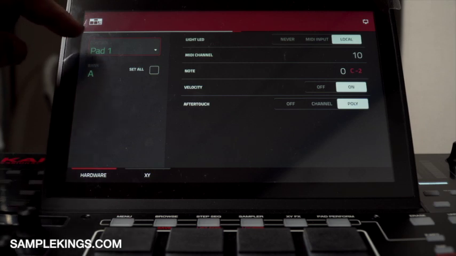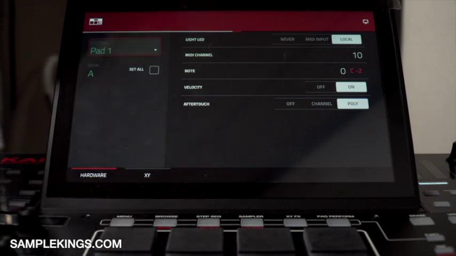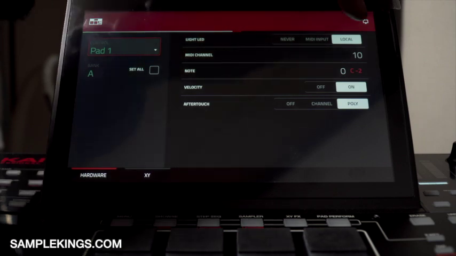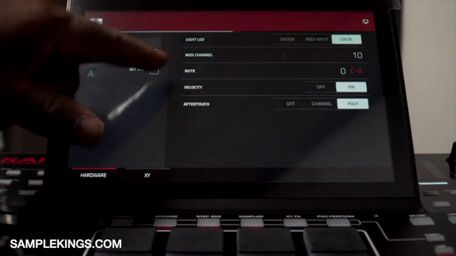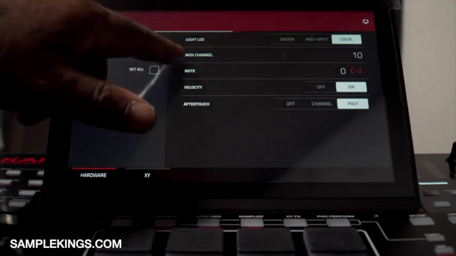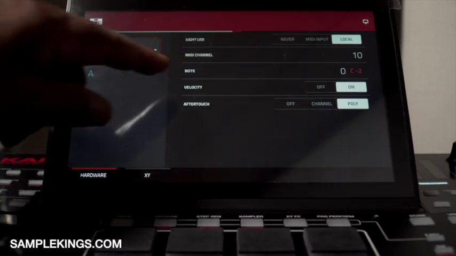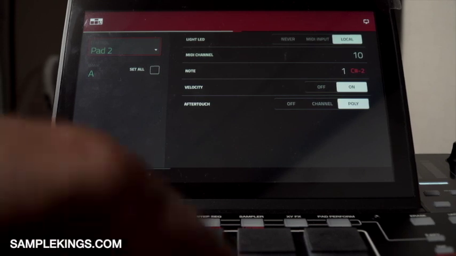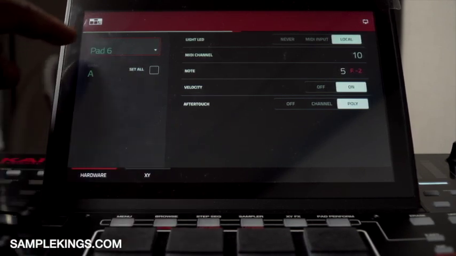And here we have pad 1 is the control. This is bank A. I can set it to all banks if I wanted to. We have the light LED. So here's local. Here's MIDI input, and here's never. So I can send this data from pad 1 here to MIDI channel 10. And the note value would be here. The velocity, which is on right here. And the polyphony is right here for that. So I hit it right there. And that's that pad here or this pad here. And so I can change whatever parameters I want by hitting the pad for control.